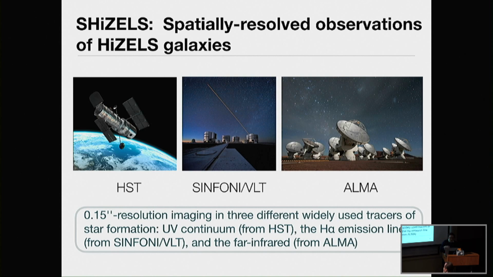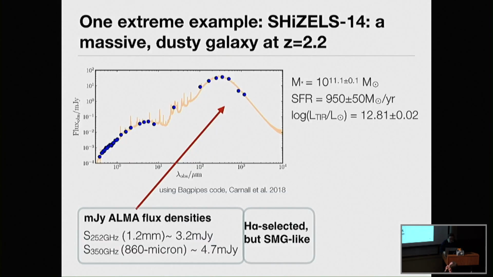And this is data at around 0.15 arcsecond resolution in the UV and rest-frame optical from HST, mapping H-alpha using SINFONI on the VLT, and also the dust continuum emission from ALMA. We're finding that it's really important to go to these longer sub-millimeter wavelengths, because we think that star formation at around the peak of cosmic star formation, redshift 2, is quite obscured and most visible at these long wavelengths. So one of the galaxies that we targeted turns out to be a very dusty galaxy.